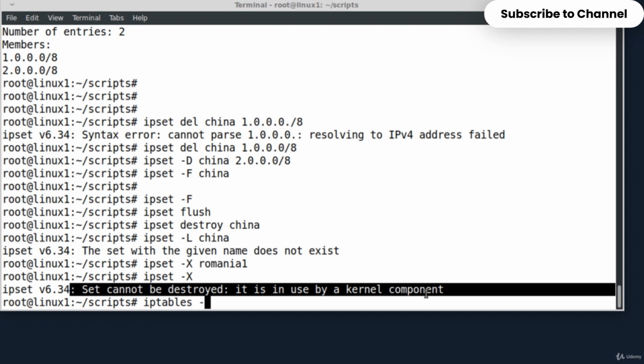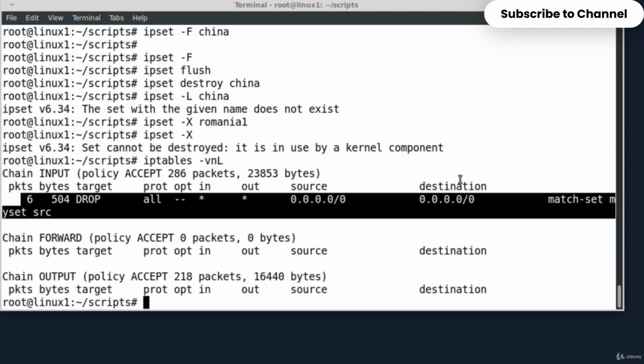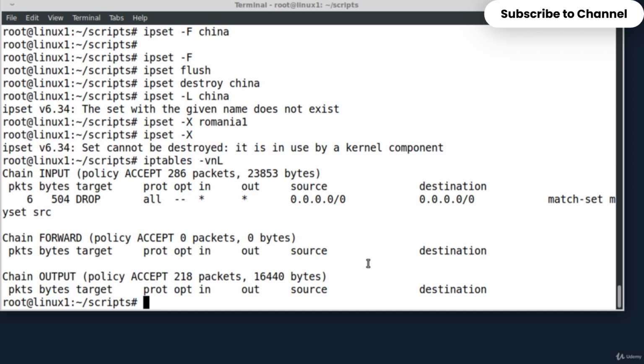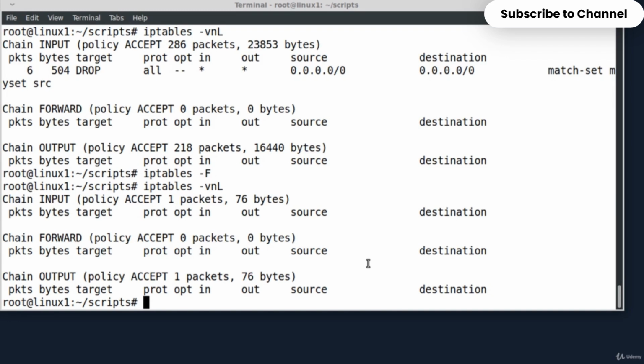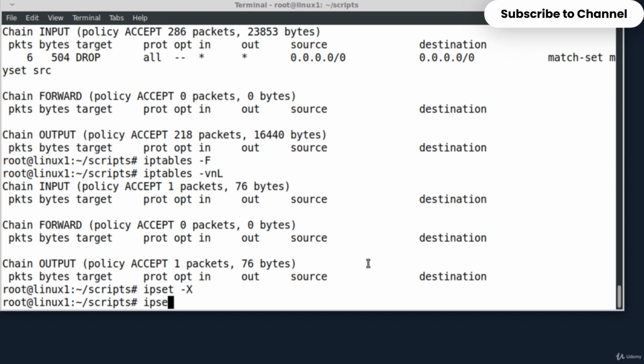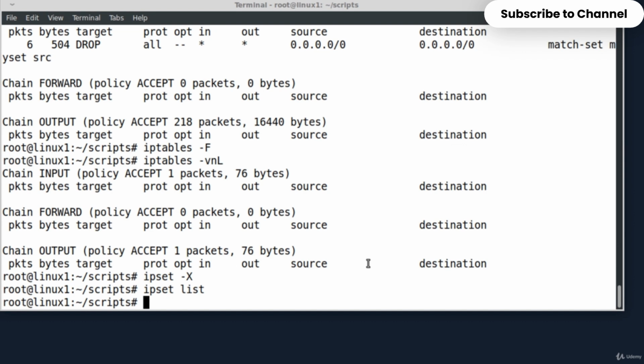iptables -vnL. And we see there is a rule that references my set. So iptables -F, I'm flushing all the chains and tables. Now there is no rule in the iptables firewall. And I can simply delete the set or all the sets. So ipset -x will not raise an error. And there is no set.